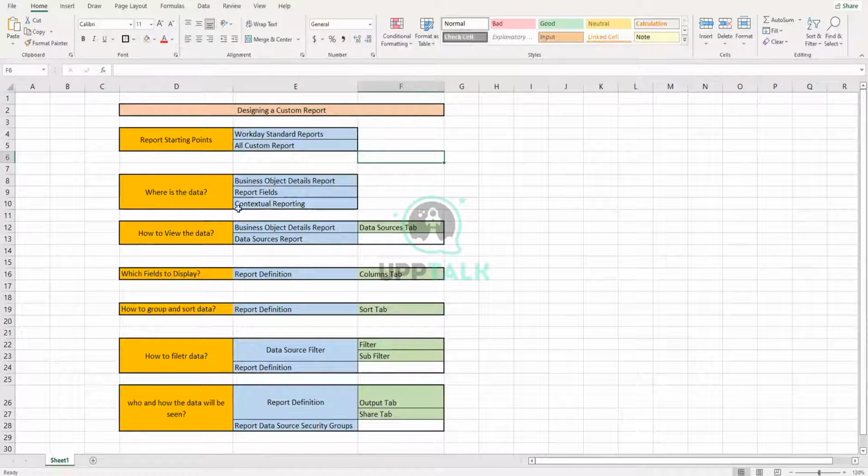Then we have contextual reporting. I showed you contextual reporting from here. You can just go and click on report fields and values, and then you will be able to see all the fields associated with that business object. This is how you are going to understand where your data is, and how to view the data.